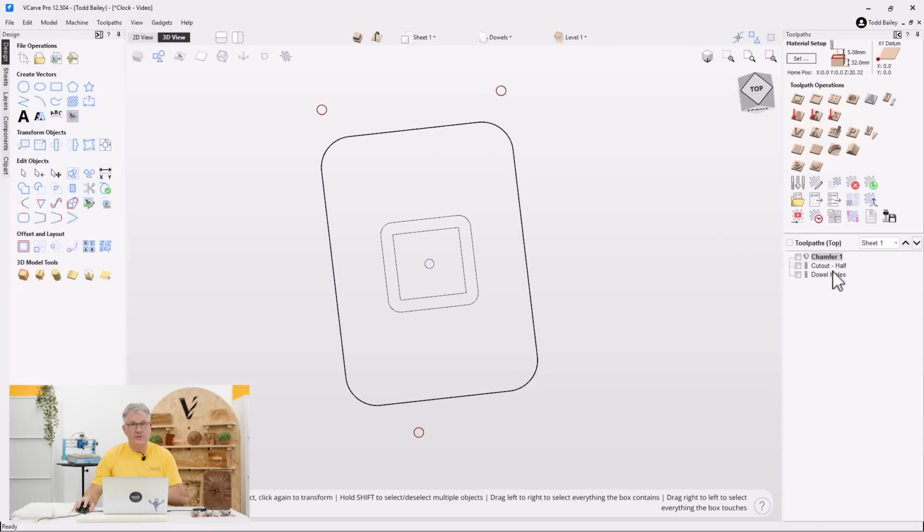So I've got 3 toolpaths already created for you. There's a chamfer toolpath, a cutout toolpath, which is only going to cut halfway through my material. And then I've got some dowel holes. It's a double-sided job. Now, if you haven't done a double-sided job before, we've got tons of tutorials on vectric.com where you can go and check those out, and you can learn a little bit more about that.